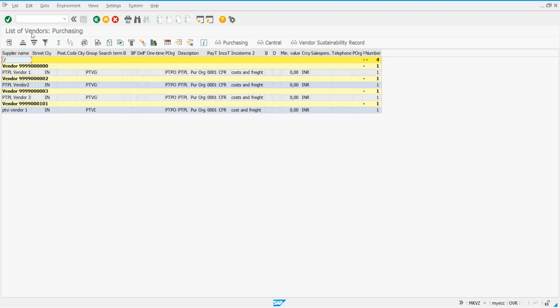Similarly, for materials also, I'll give you one T code, MM60, right now. MM60. Make a note. MM60. Shall I proceed? Yes. Okay. Before that, let me also tell you this.